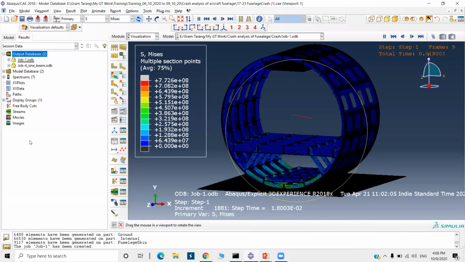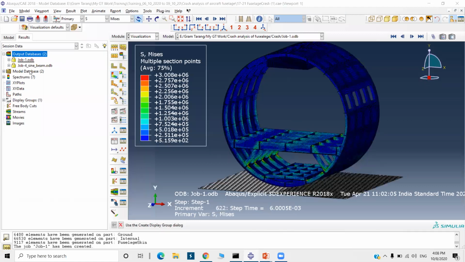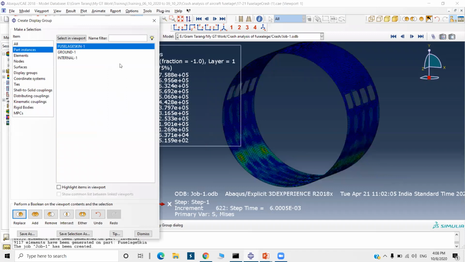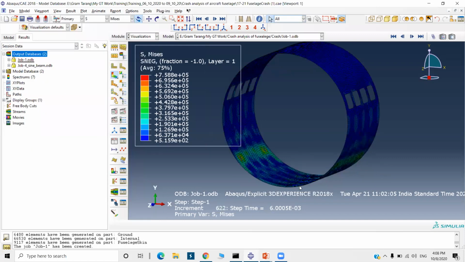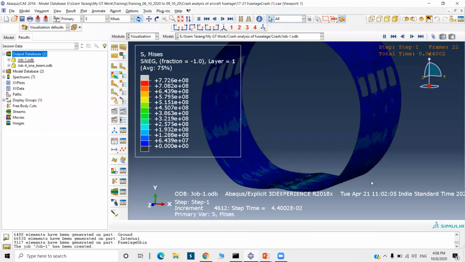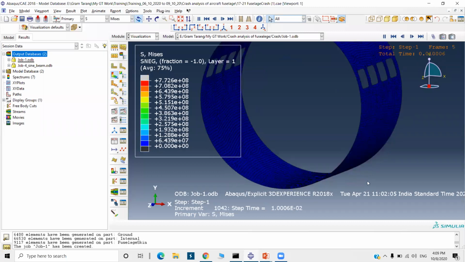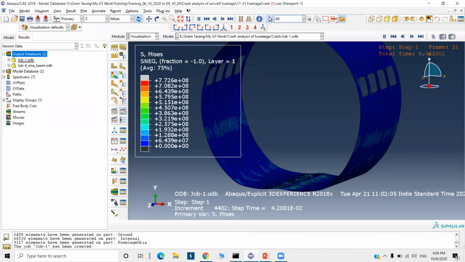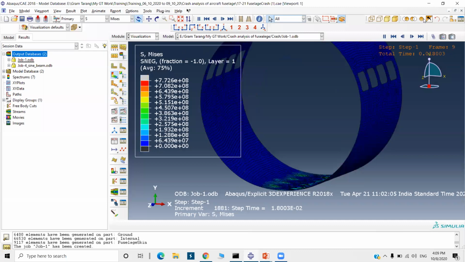Now go to display group, fuselage skin and just replace it. Now there is only fuselage skin. Check for it. I will again replace all.